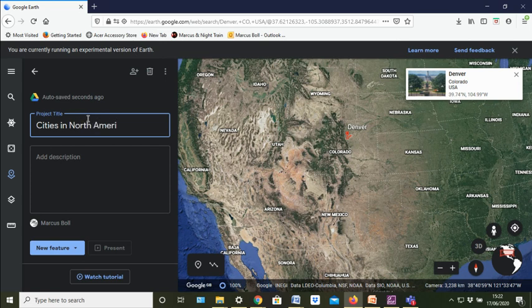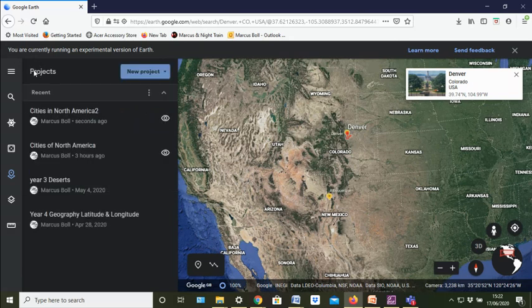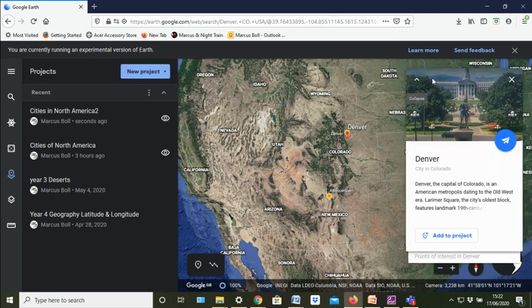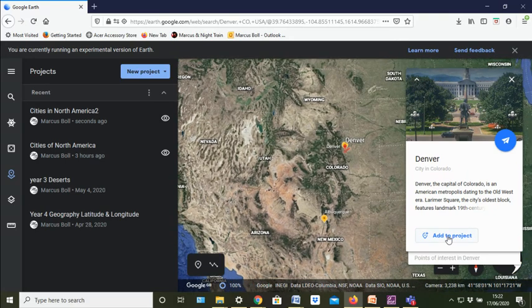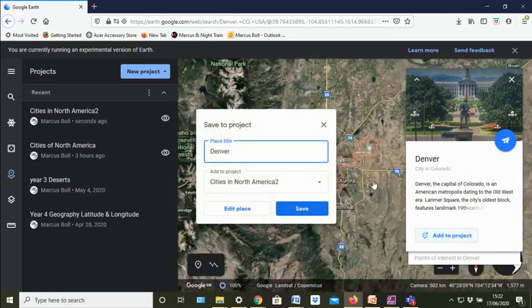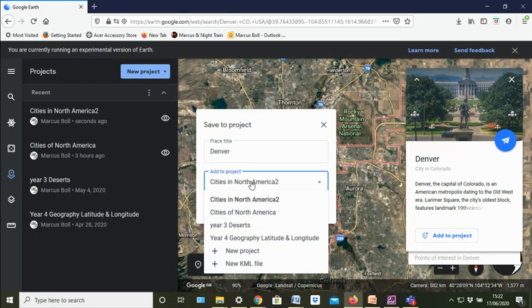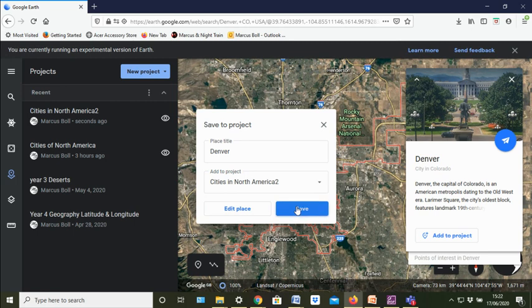And you don't need a description. And then, because I've already got this, I better call it Cities in North America too, otherwise it's going to be a bit confused. And now I've got a new project. And then I can put Denver. If I click on here, there we go. Add to project. So I'm clicking on it. Do I want to put it in? Here we go. I'm going to put it in this project. Yes. Cities in North America.